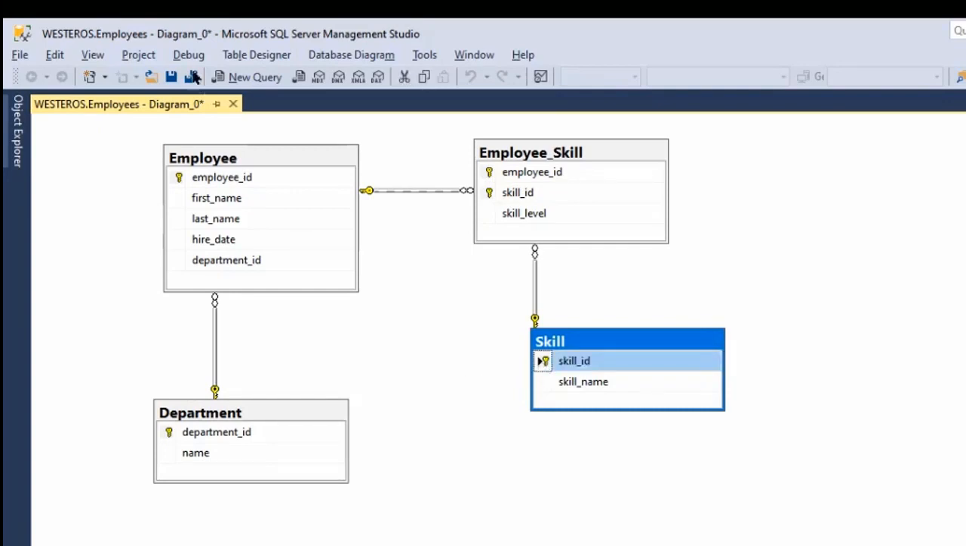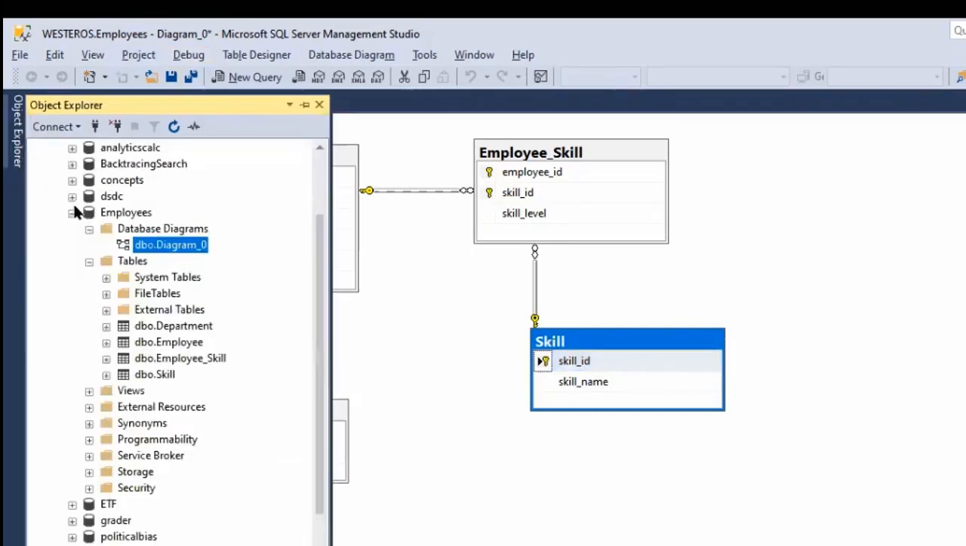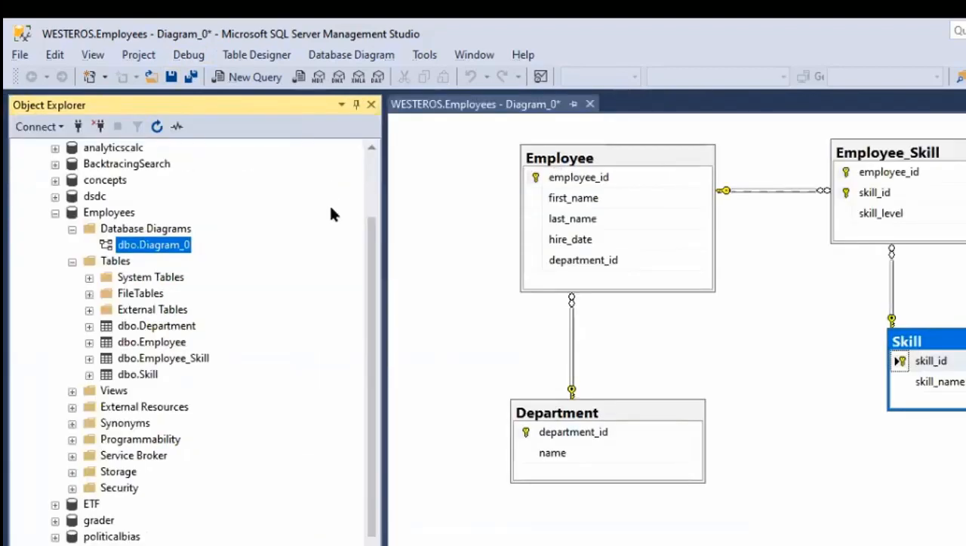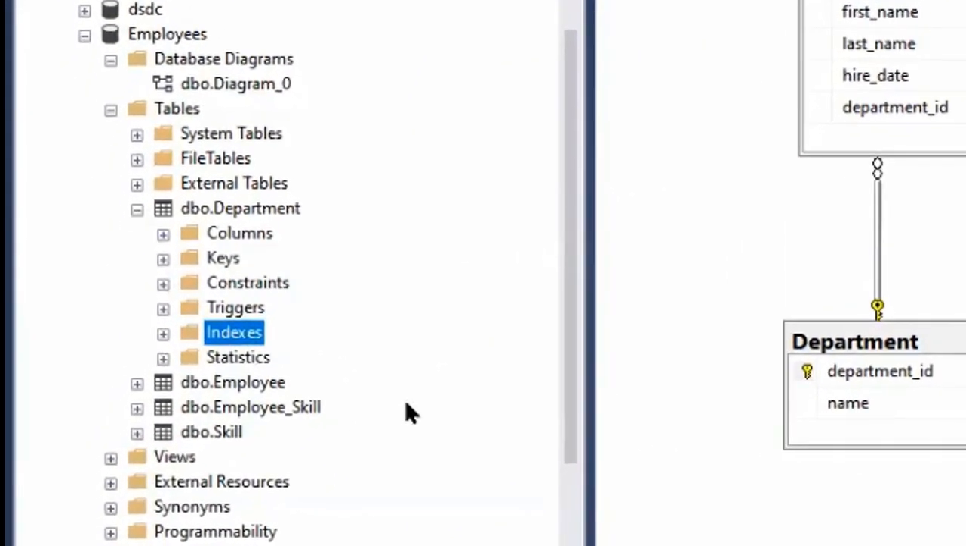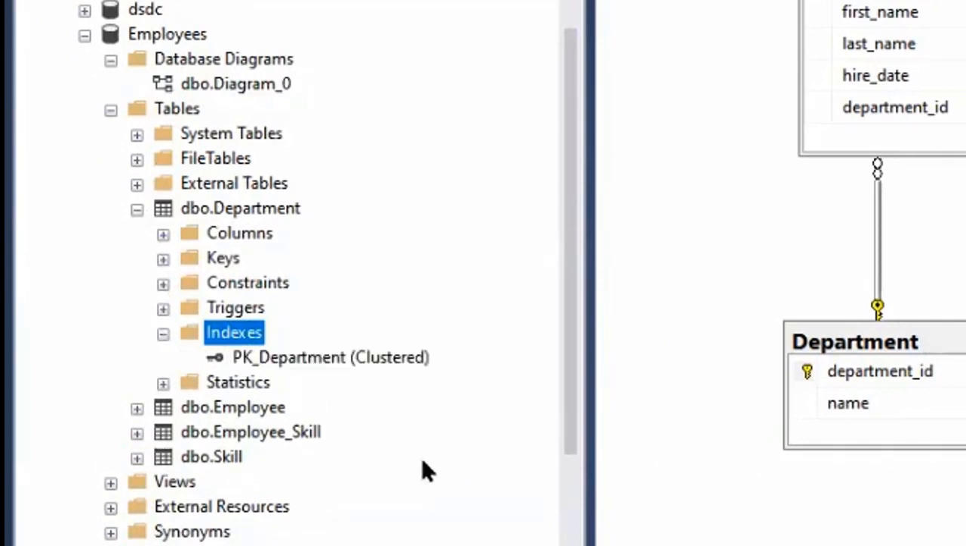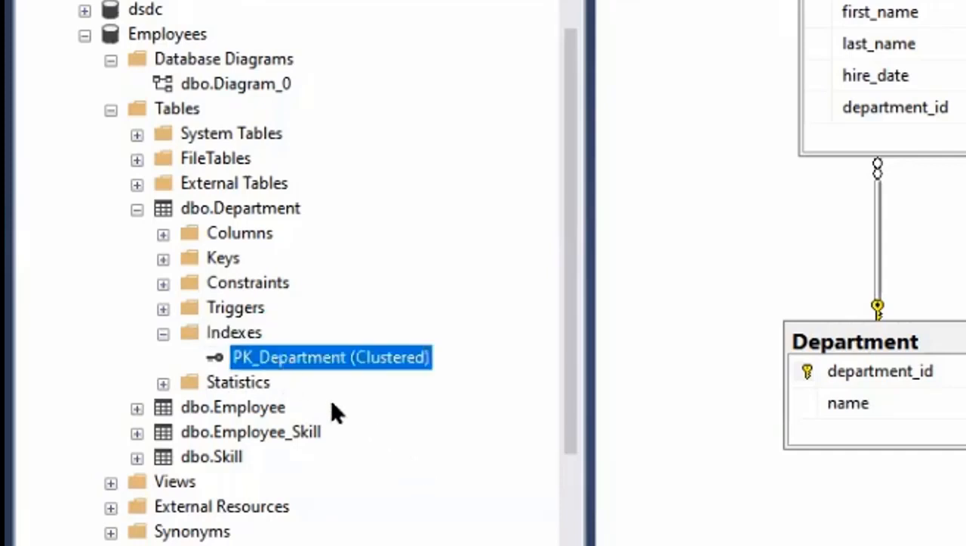All right. Now, if we go over here to our Object Explorer, which I'll just pin up here so we can keep it open, and we open up any of these tables, like department as a fine example, you will find in here an item named indexes. And if we expand that out, oh, look at that. There's an index in here. You'll see we have an index in here named PK underscore department. And we're told in parentheses, this is a clustered index.